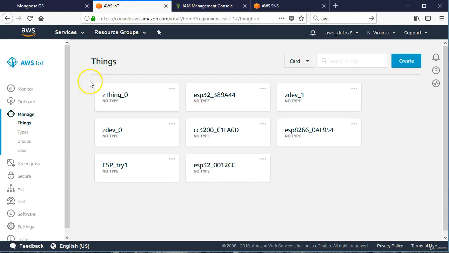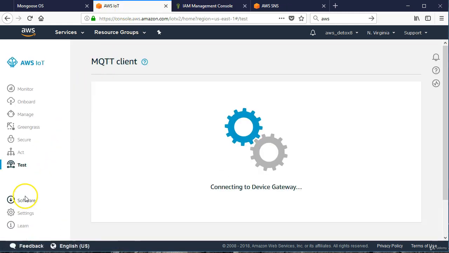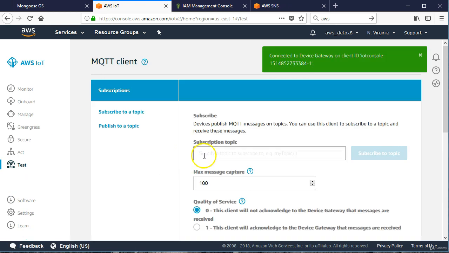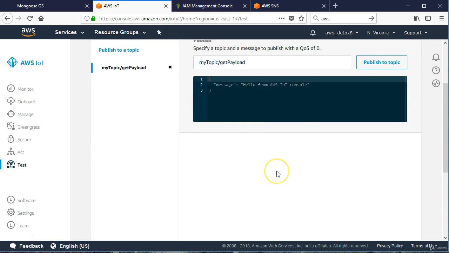Let's go back to AWS and let's go over to test it and see that we actually, now that we have that action enabled, let's make sure we can do that. Again, that's what we're subscribing to. I'm going to push the flash button, again, button 0 on our device, for the ESP8266 or the ESP32.